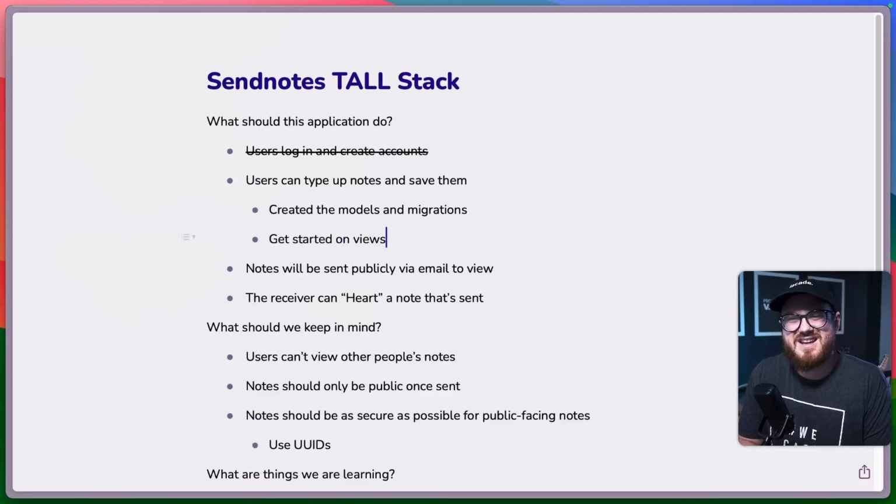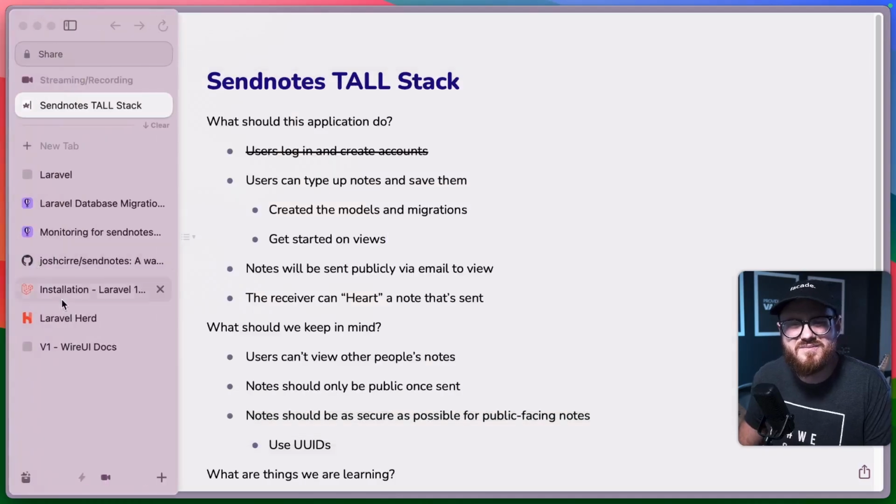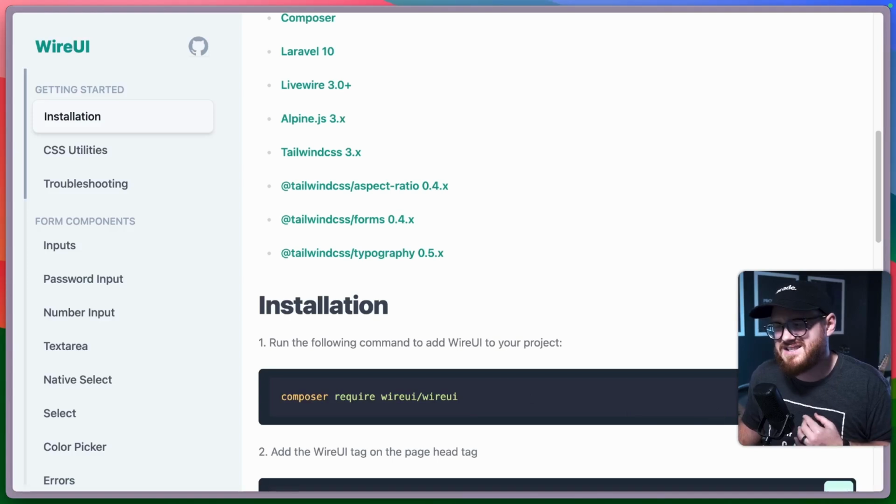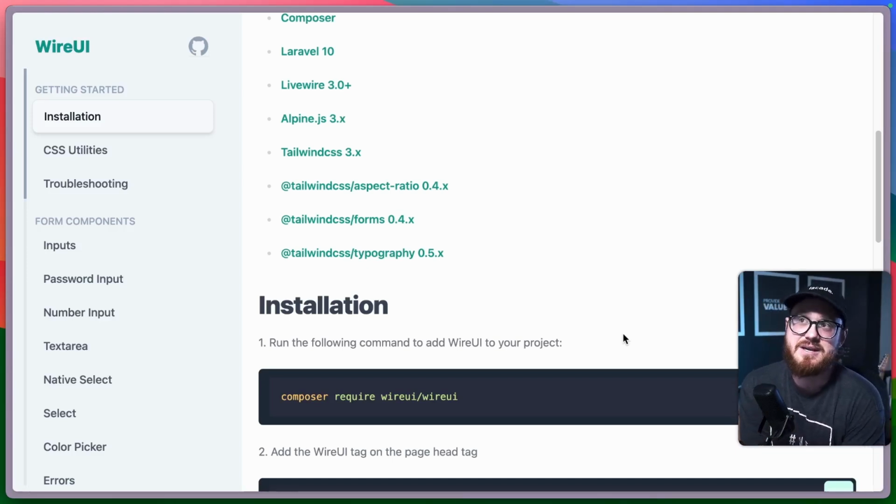Before we get into that, I want to start installing WireUI, and this is mostly just so that we have an easy way of scaffolding out buttons and form fields and everything like that without having to manually specify them within Tailwind CSS. And we already have Tailwind installed into this dashboard.